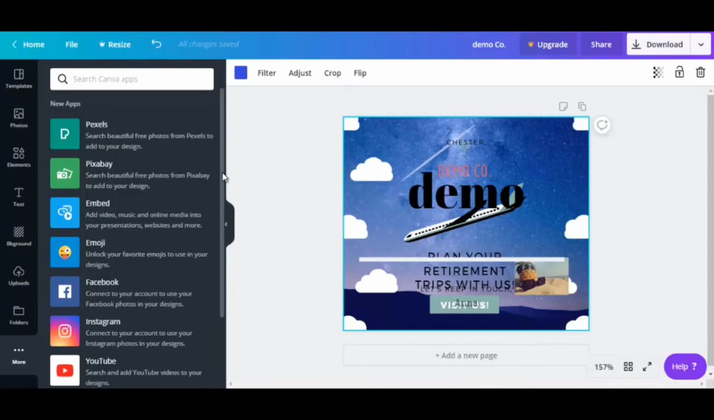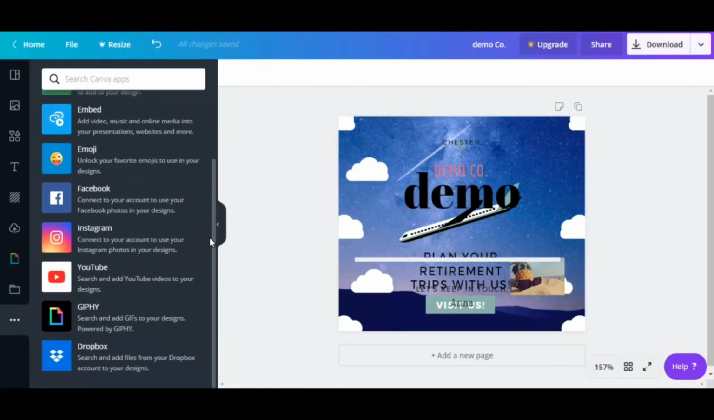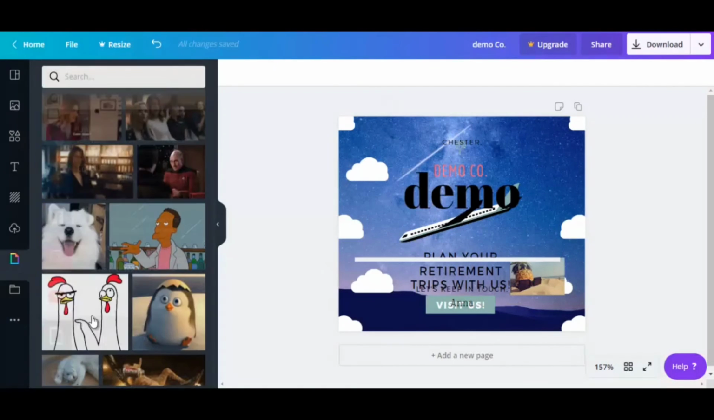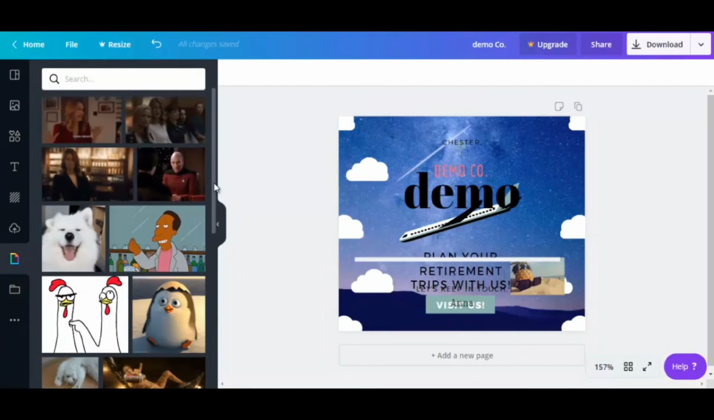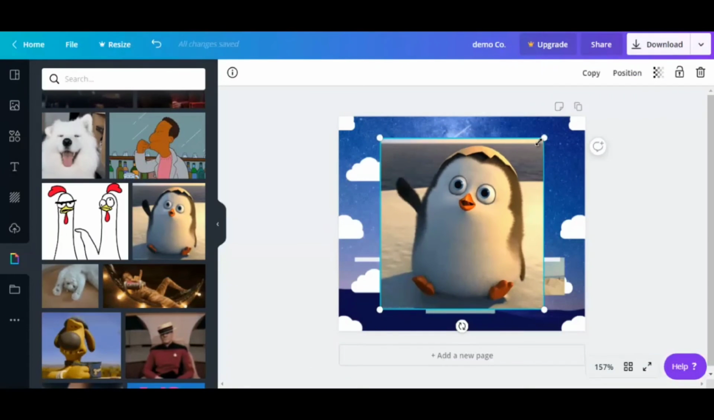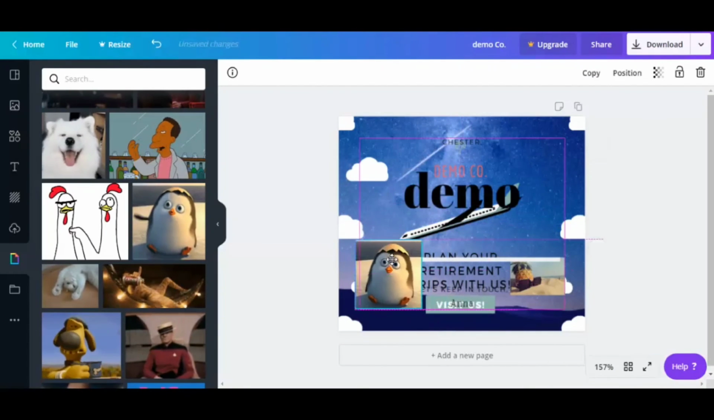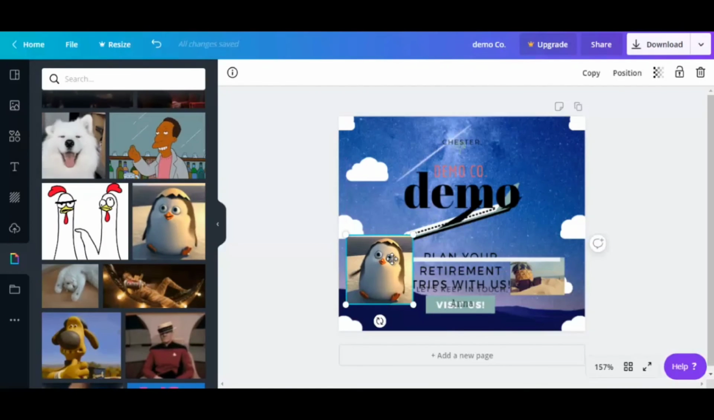And the other apps allow you to access other networks such as Facebook and YouTube. And here's an interesting one, Giphy, where you can search and add GIFs to your designs. So let's click on this and let's select this cute one here. Okay, and let's just resize this. And there you go. So from watching this video, you can see how easy it is to create your own designs using Canva.